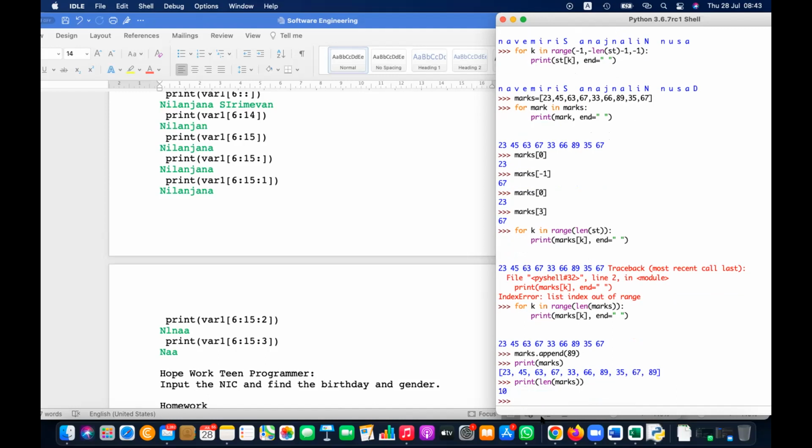Okay, I want you to find the total marks, meaning I want you to add all these marks and find the total, as well as the average. Once you find the total, you can divide it by 10 and find the average. So can you write code to find total marks and the average marks? Can you give a try? You can copy this down and try this.